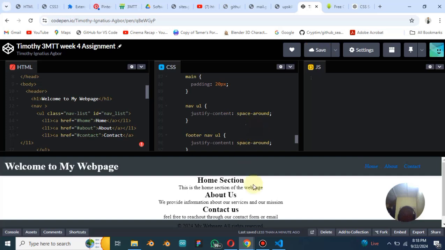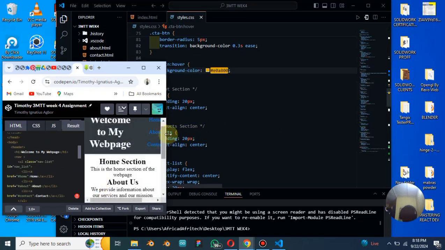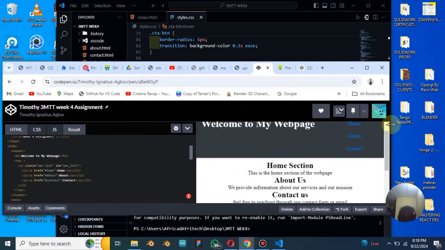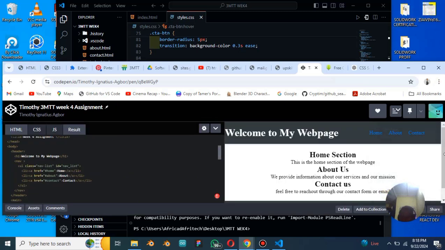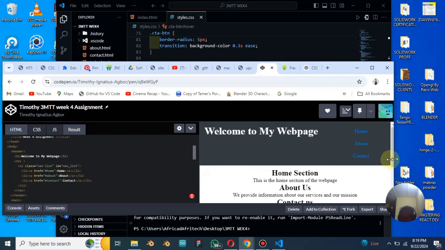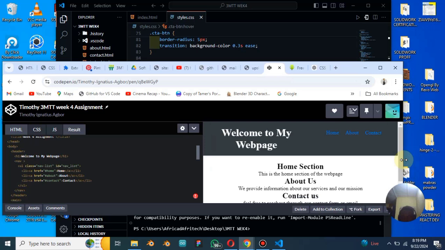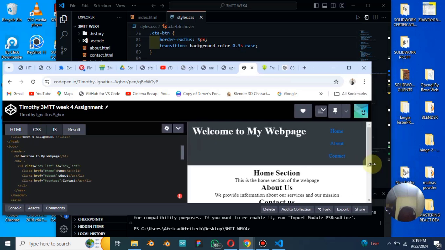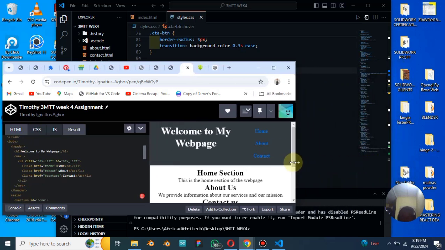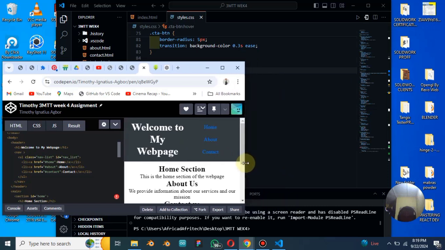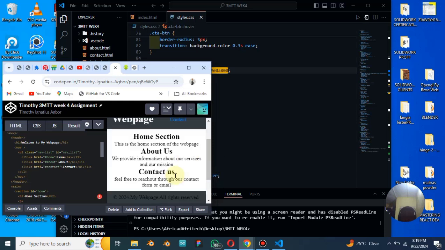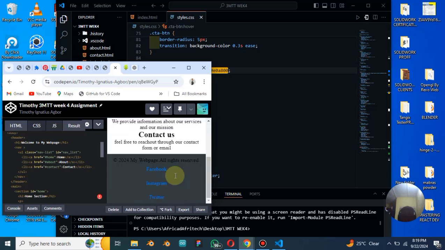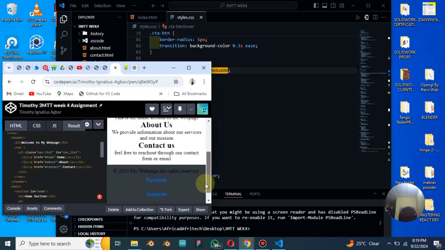So now with this saved, let's minimize the screen. So okay, let me minimize this now. So you can see it now. It has changed. See, the main width is changing. So that is it for this.